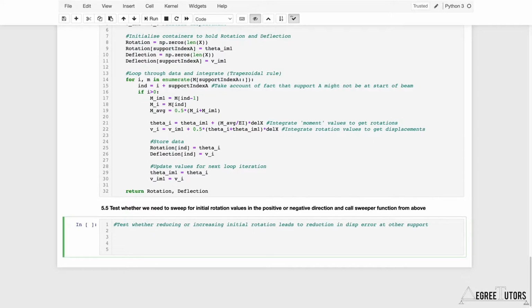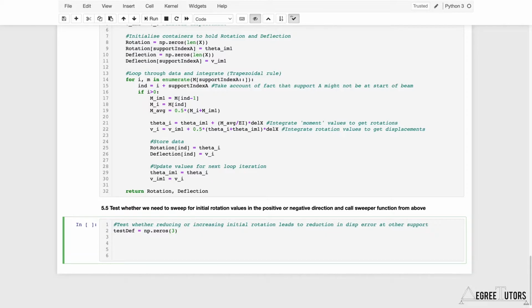So let's start off by defining an array of zeros again. So I'll say test deflection, right, is going to be equal to np.zeros, and it's going to take 3 values, right? Just going to be an array of 3 zeros initially. And we're going to overwrite each of those values with the different values of the deflection at support B that we calculate based on our 3 different initial guesses. All right then, so let's do a little loop.